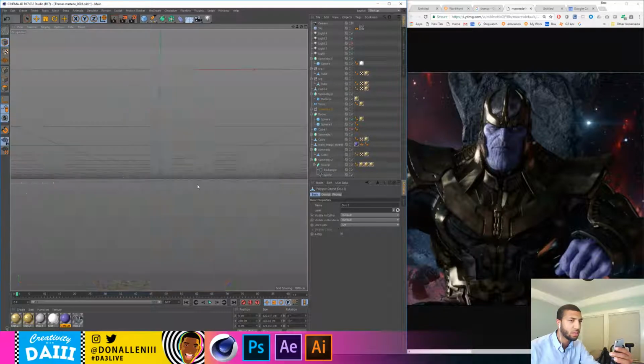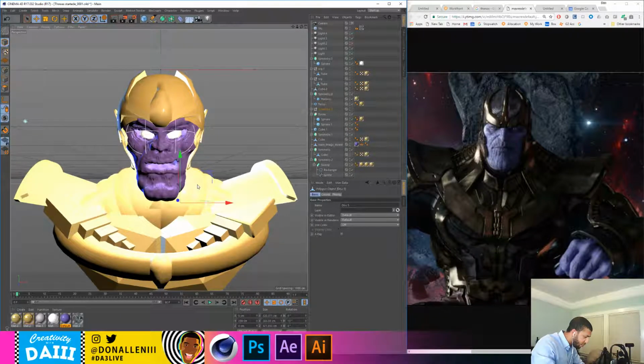Oh, and I just realized that Thanos doesn't really have a neck. Let me give him less of a neck real quick by moving these sweeping objects up. Oops, not these ones.